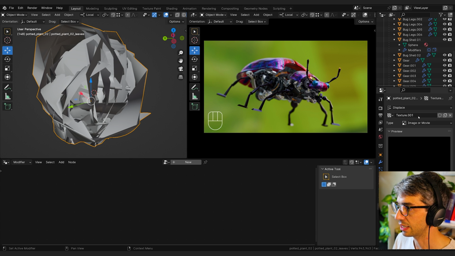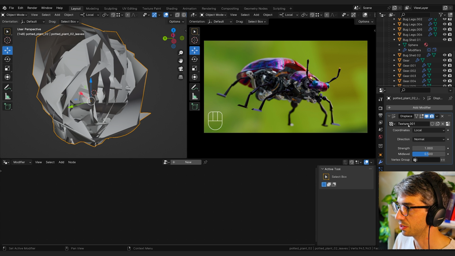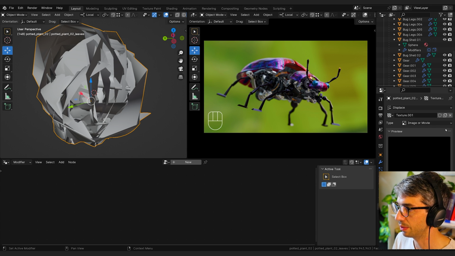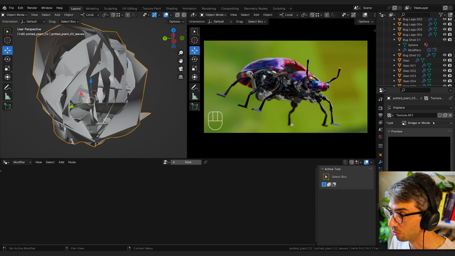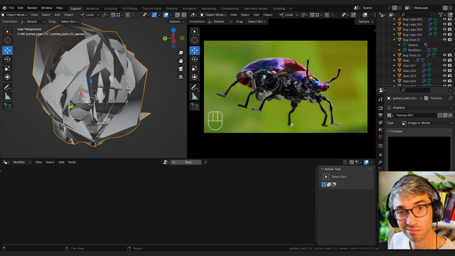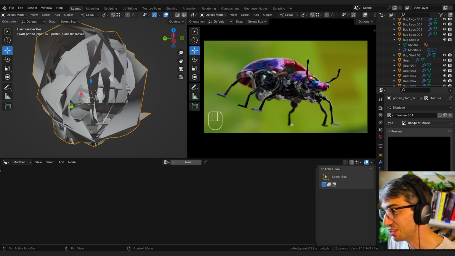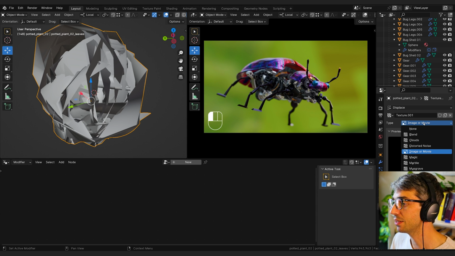You can see here it's listed texture 001, which is the same one listed here. You can also click this little button, a quick and easy way just to jump down to this tab. I don't know how this saves me 1 second. Come here and click this. Efficiency, sure. Let's click on this image or movie type.